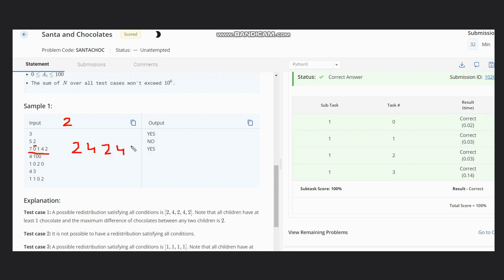So you can see that all the children have at least one chocolate, and also the maximum difference between any two children is 2. Here the difference is 2, here also, like this. In all the distributions, the maximum difference is 2. Hence, we output yes in this case.